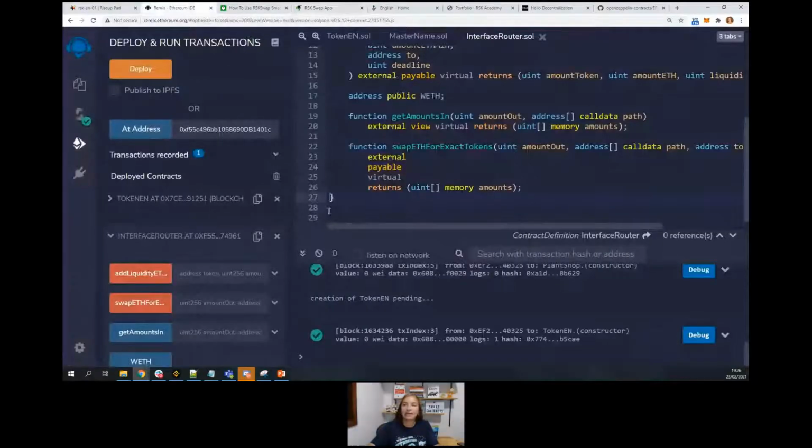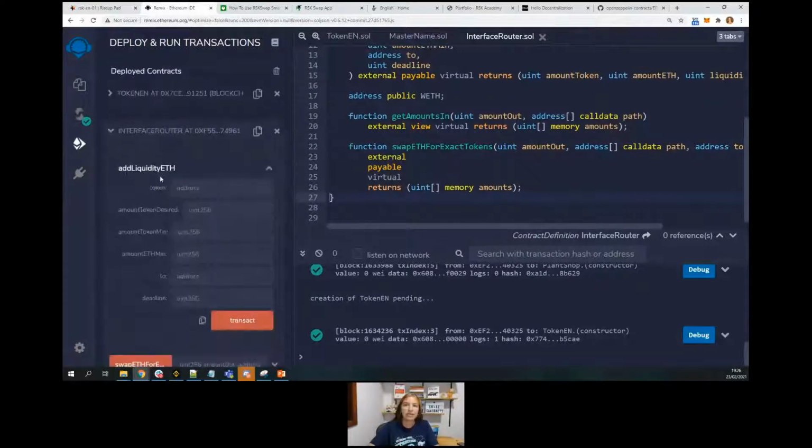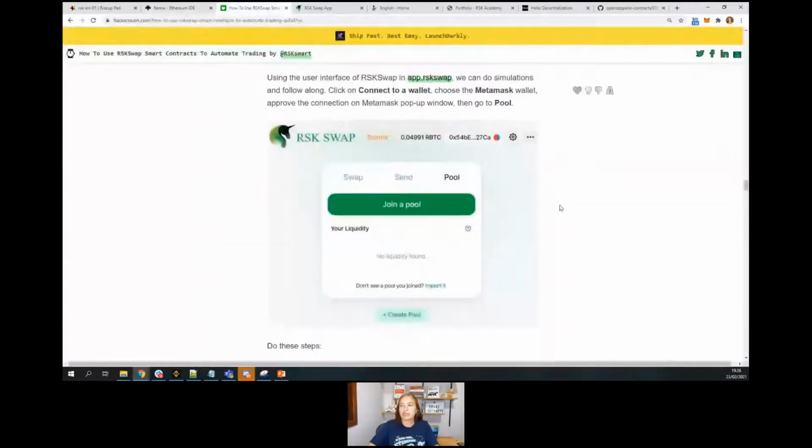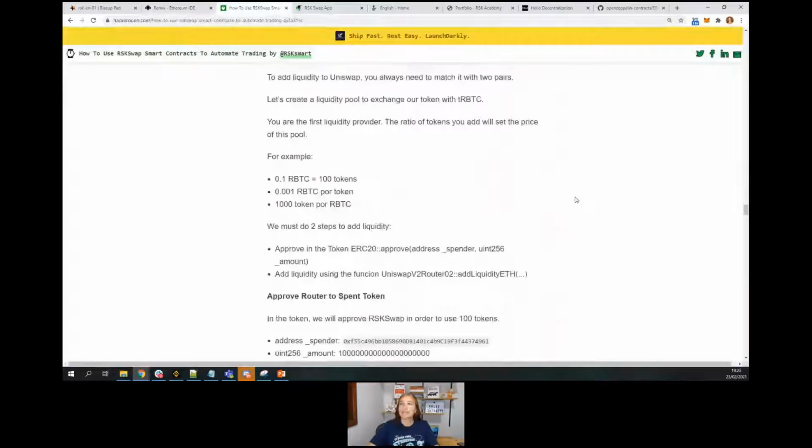So I will come back here to Remix, and I will use this function to do this, the add liquidity ETH. This is the address of my token, and I need to fill the other fields here, and I will use this. So imagine that 1.1 RBTC is equal to 100 tokens. So we have 0.001 RBTC per token, or 1,000 tokens per RBTC.